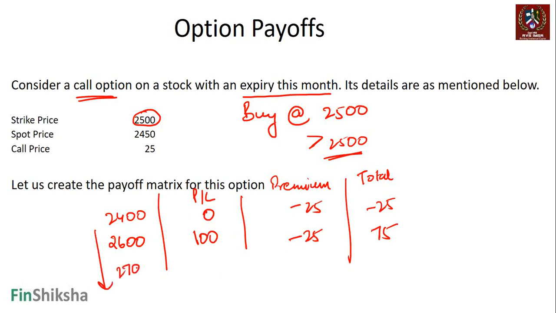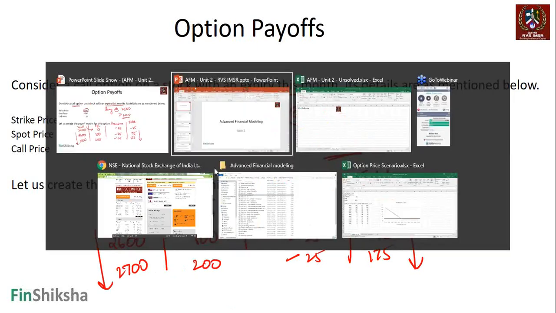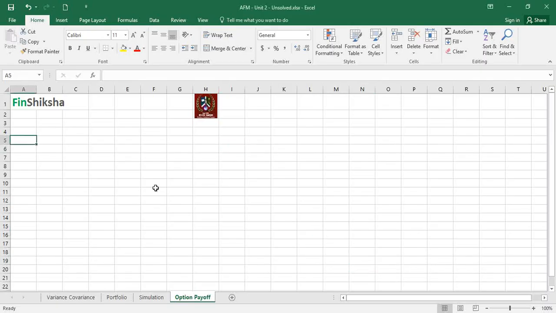It will keep rising. And if it is 2300, then the same argument will apply. But if it is 2700, your profit will keep increasing, right? This will keep increasing as you go along, right? Let's try and create a sort of a table for this using Excel. And once we create that table, we will also create a chart for this, right? So let's go to Excel.